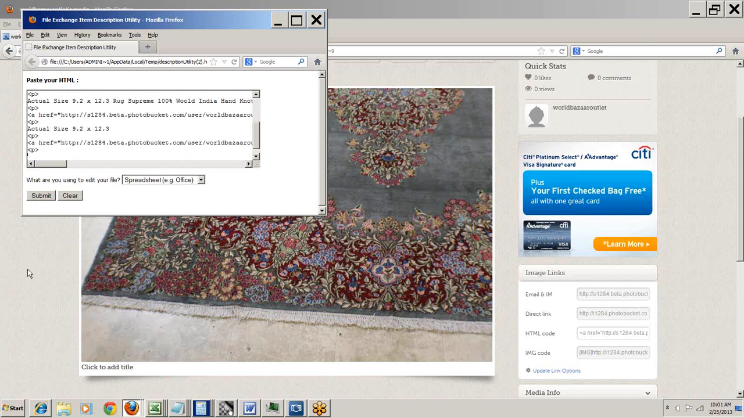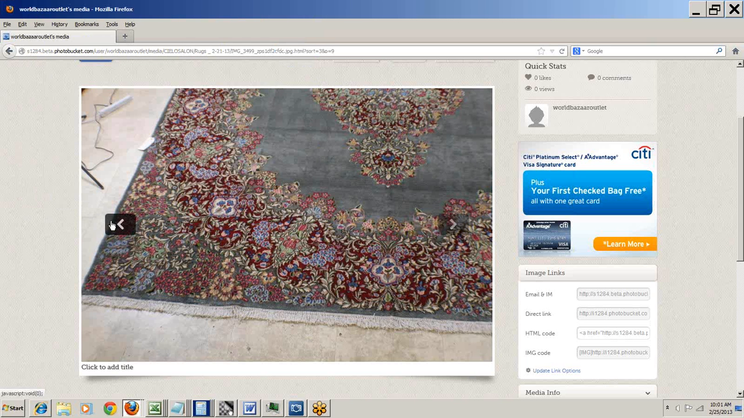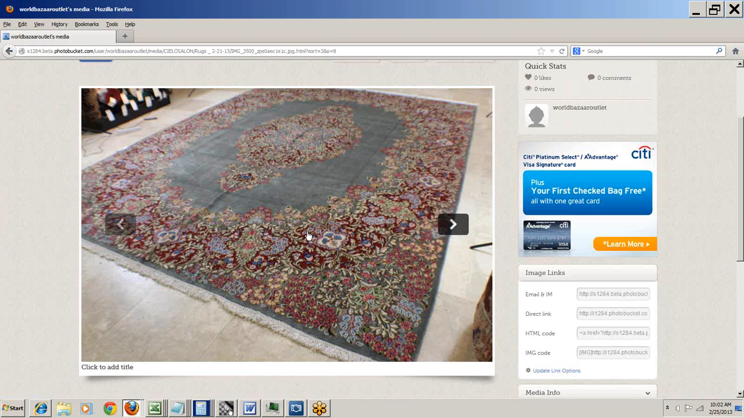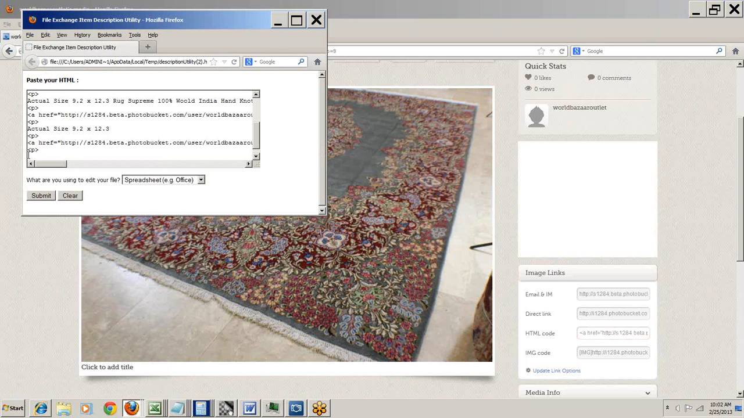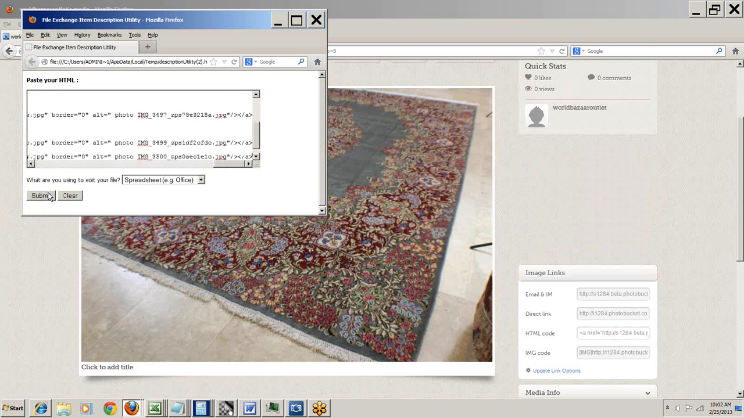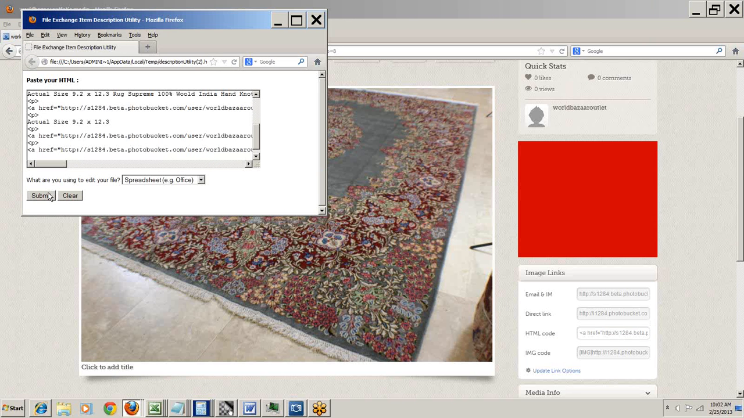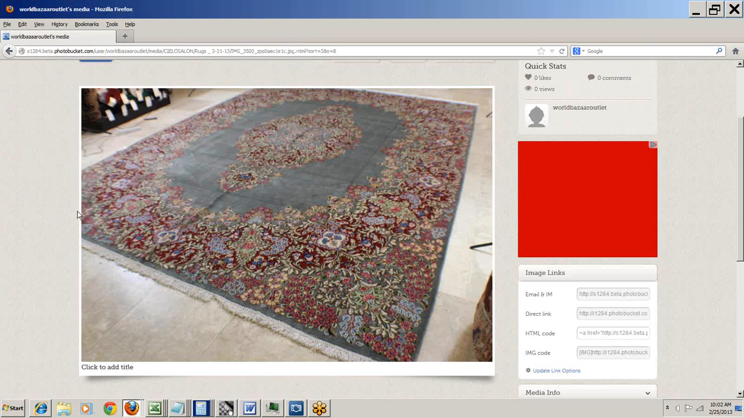Let's go to the next picture here. We like that one? Yeah, let's grab that one. HTML code, copy it. Let's go back to our description utility. Right here, we're going to paste it. Enter. Shift, less than, P, greater than. Enter. Let's go to the next picture.